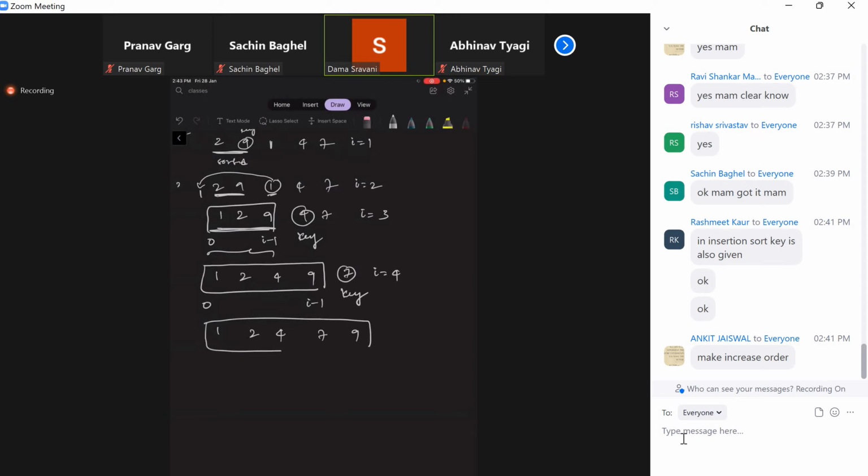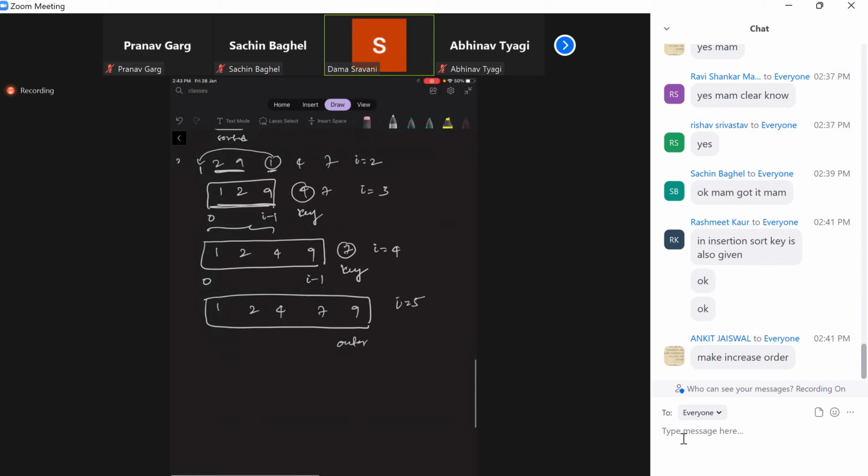So my size is 5. I is equal to n minus 1. Now my I became 5. The outer loop also will exit.